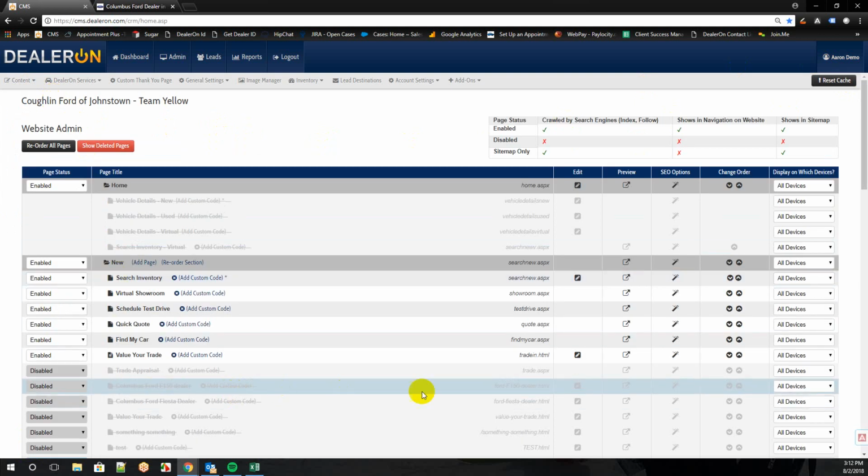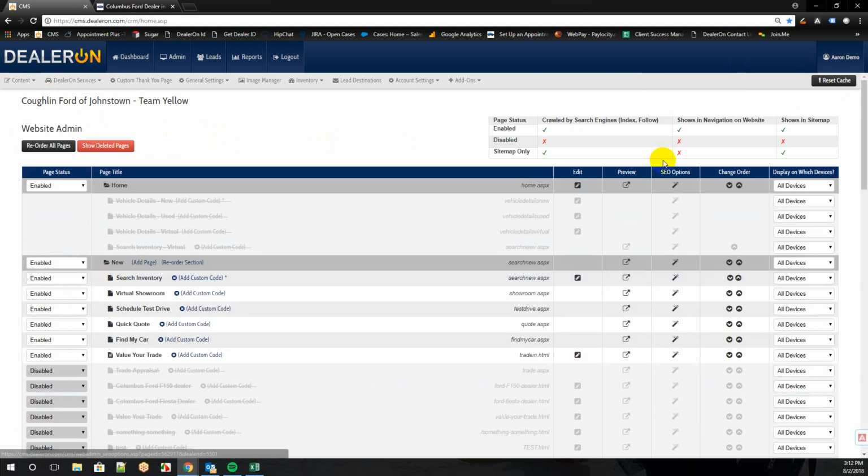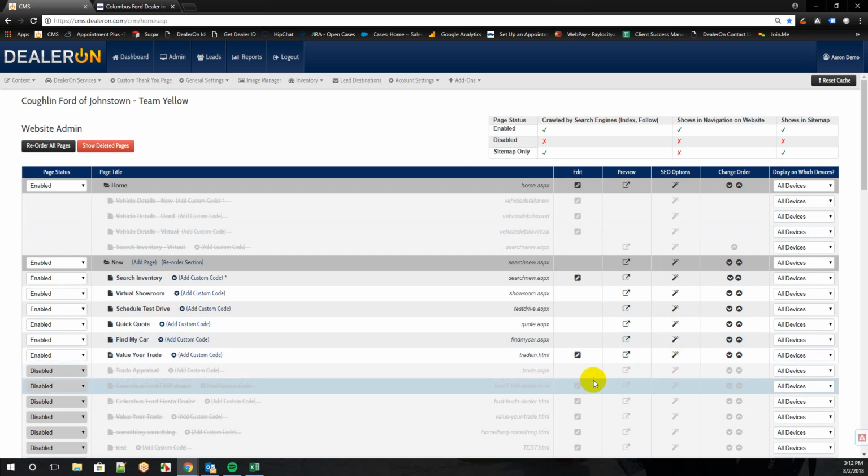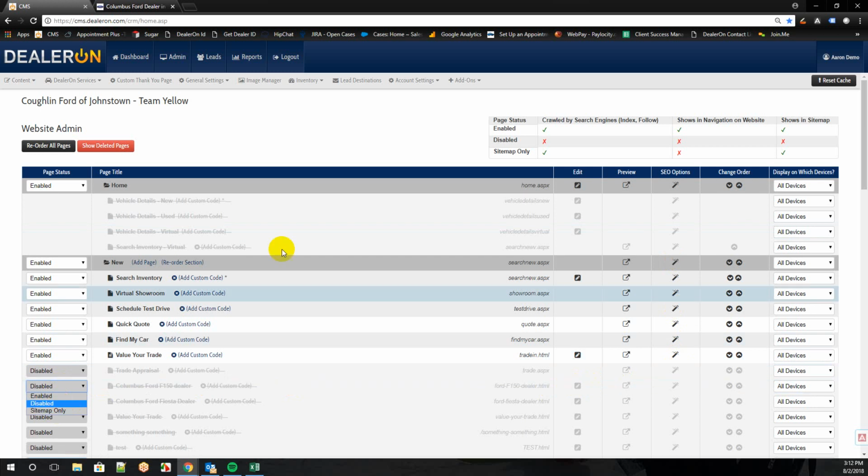And from here, those things that we just made the edit on, SEO options is right here. Of course, the edit icon for the WYSIWYG editor is going to be here. And once that page is good to go, we're going to either click Enabled or Sitemap Only if it's something that you're building out for a specific campaign. Of course, Sitemap Only is going to be a good option.